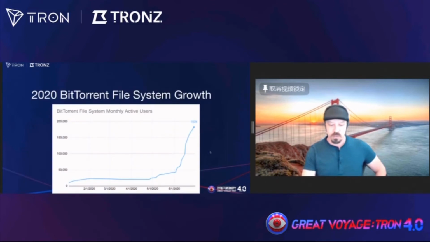This is what the growth curve has looked like. BitTorrent Speed was the first tokenized product that we introduced, so it's a little bit further ahead in terms of total users, but we've been able to achieve significant growth, especially just over the last month or so with BTFS, peaking right now at about 182,000 monthly active users.